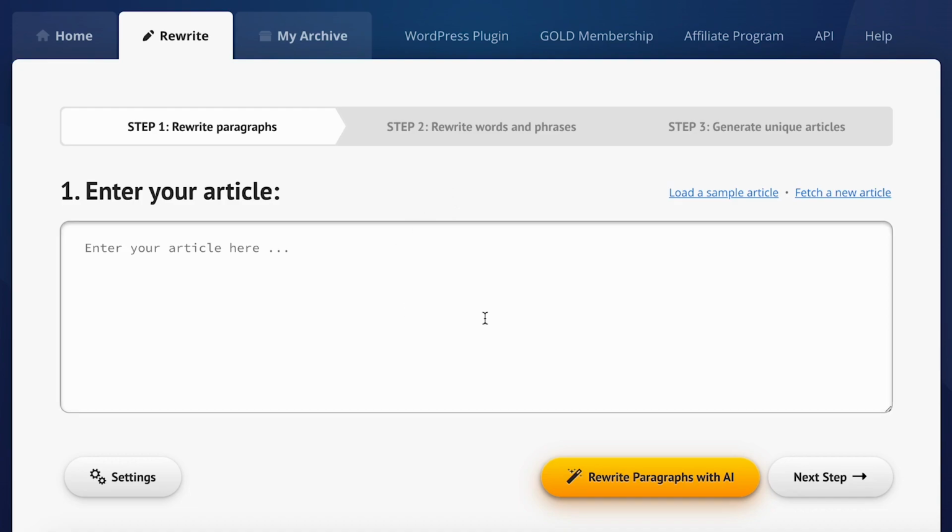Here right now we are in step 1 of the process. The process itself has 3 steps. In the first step, we enter the article that we want to rewrite. Also, in the first step, we will then rewrite our article on the level of paragraphs, and we'll get to that in a minute. Then, once we're done rewriting the paragraphs of our article in step 1, we'll move on to step 2. There, we're going to rewrite our article by selecting the best synonyms for each word and phrase.